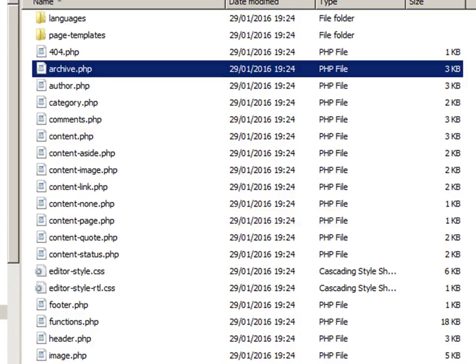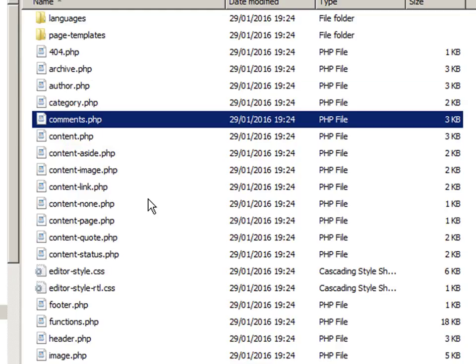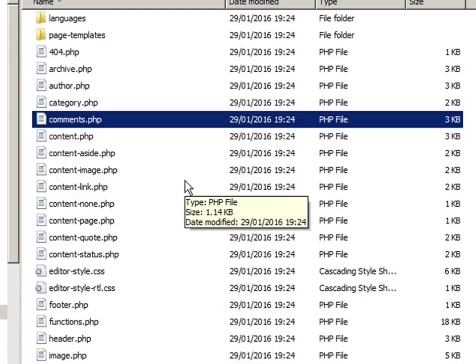Now if you wanted to customize a template, you could go in and edit these template files in your theme. But that's not particularly good practice, because if you upgraded the theme, you'd overwrite those changes. So that's not normally done.